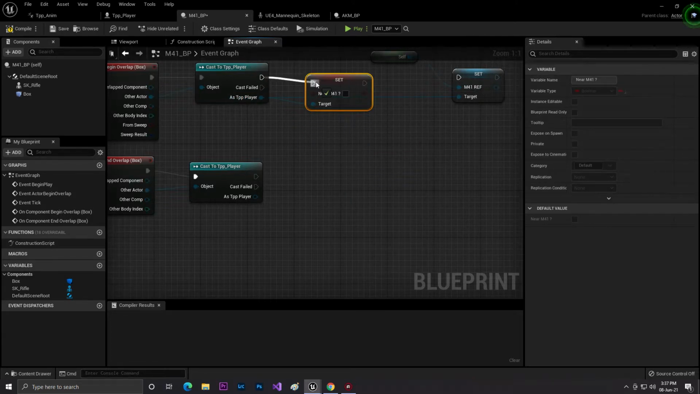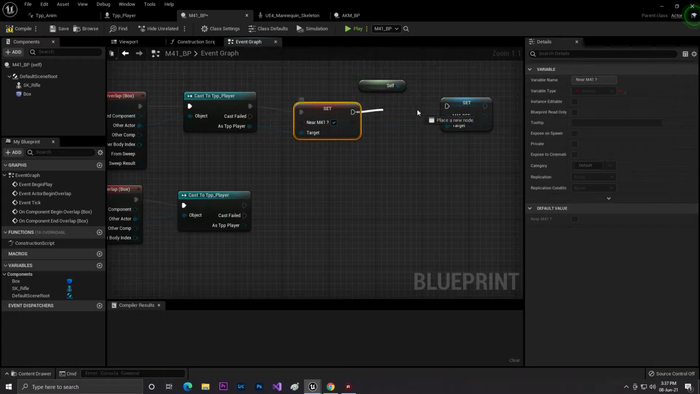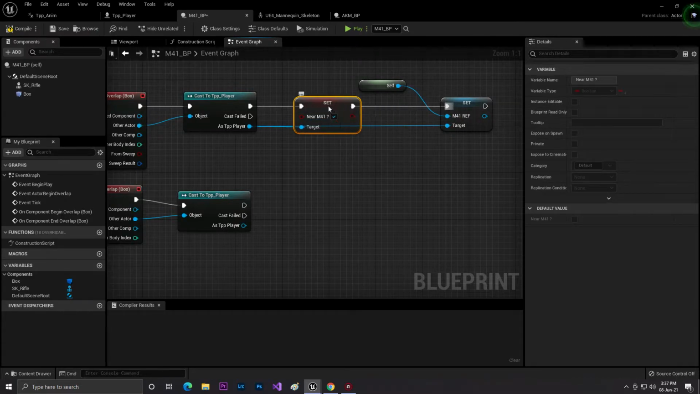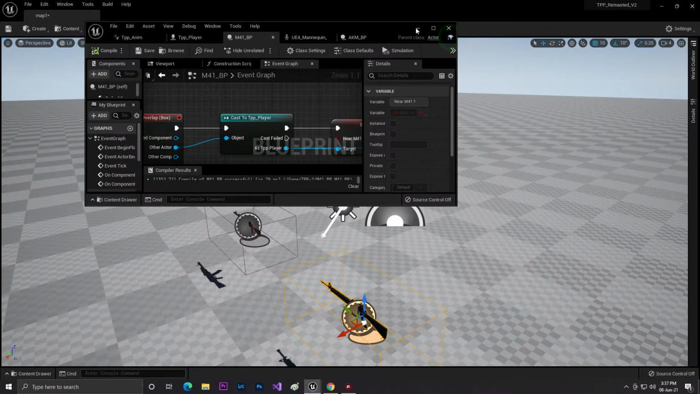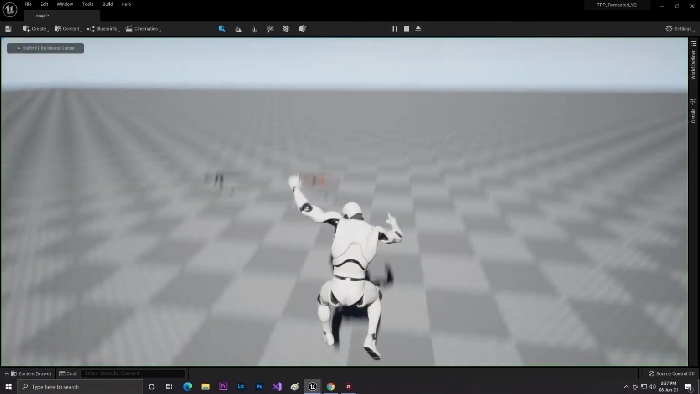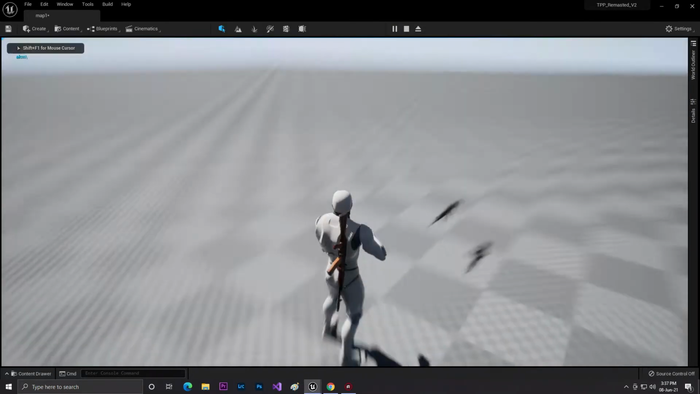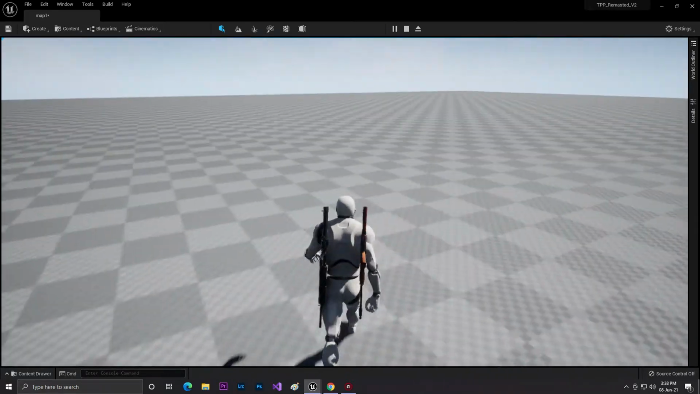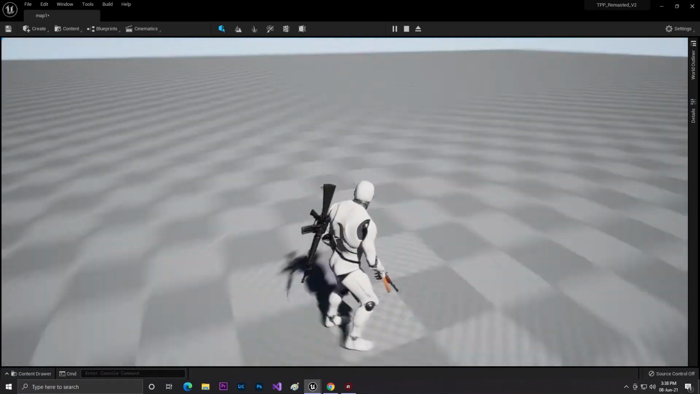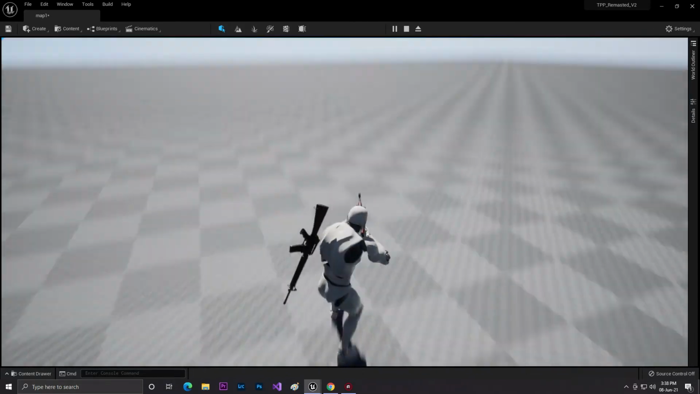So just connect it with this set, connect it with this, and duplicate it. Connect it with this and untick it, or it's false. Okay, now let's test. It should work now. First pick the AKM, then we can now pick the M416. Yeah, as you can see, now it's working. Okay, yes, it's now working.